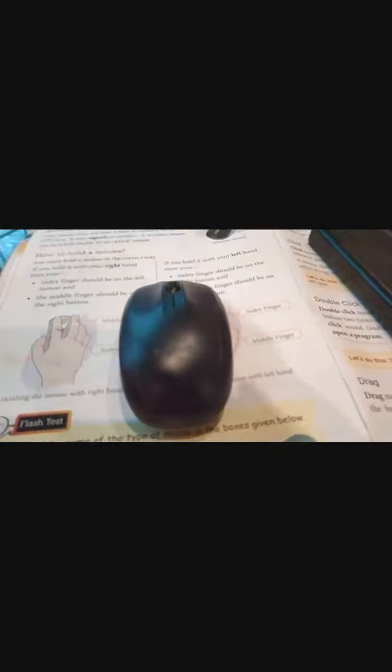Now when we are using the left hand to hold the mouse, the index finger is on the right button and the middle finger is on the left button and the other fingers are holding the mouse like this. When you are holding the mouse with the left hand, the index finger is on the right button, the middle finger is on the left button and the other fingers are holding the mouse by the two sides. In this way, we are holding the mouse.